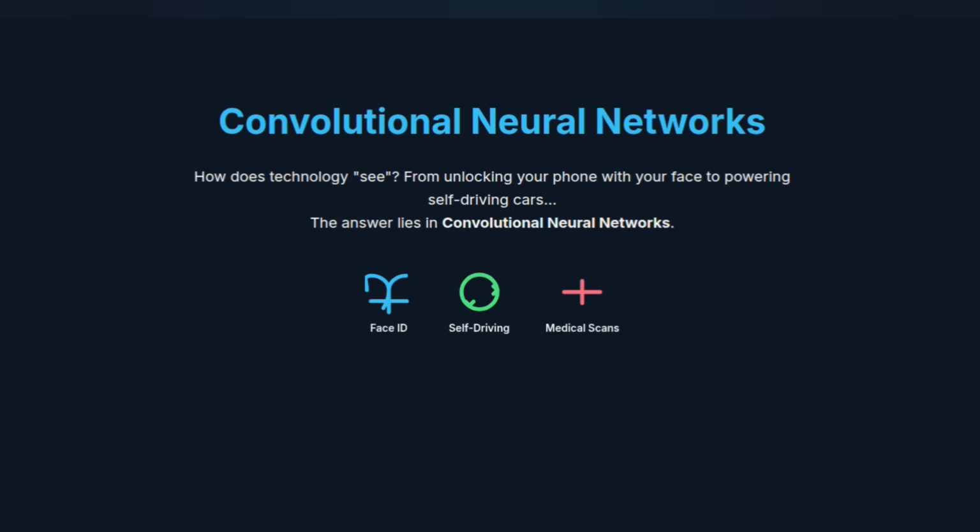By the end of this video, you'll understand exactly how these neural networks see and process images just like our brain does.